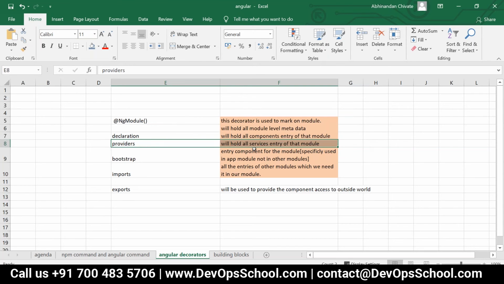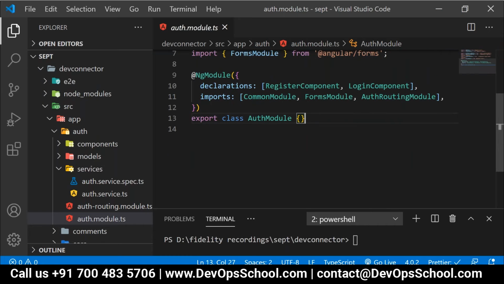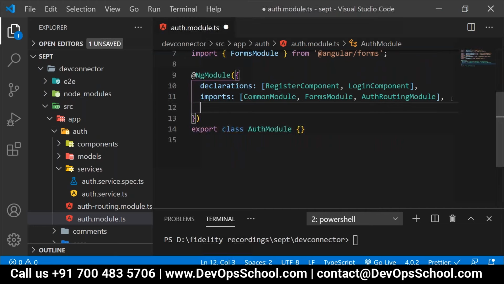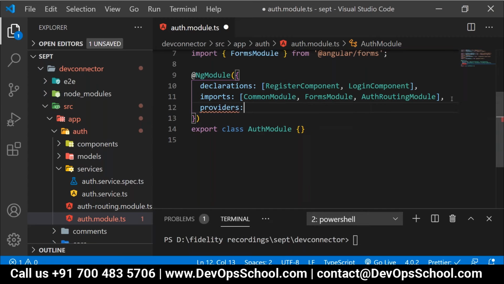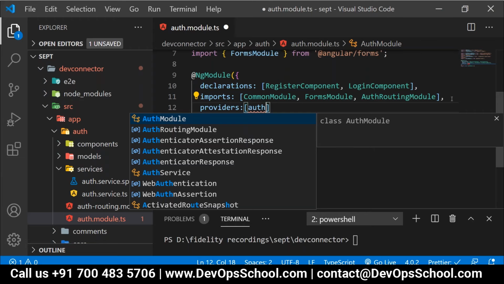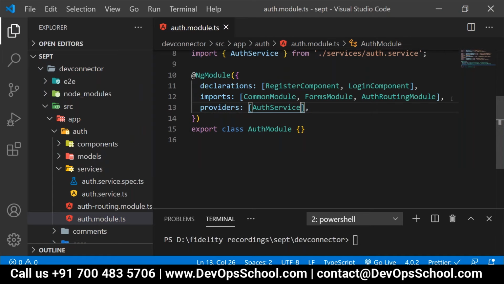We have discussed this yesterday, am I right? Now, the comma is already given. I'll press enter, and here I will mention providers. What is my service name? AuthService. That's it. This is called registration of your service. If you are going to create n number of services, each and every service must be registered in the module under the providers. Clear, everyone? So my service registration is done.